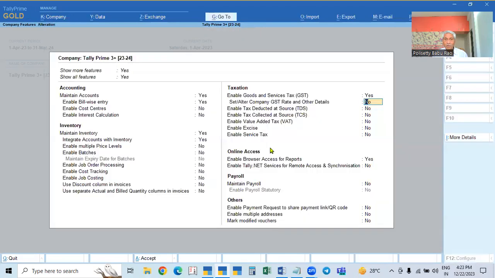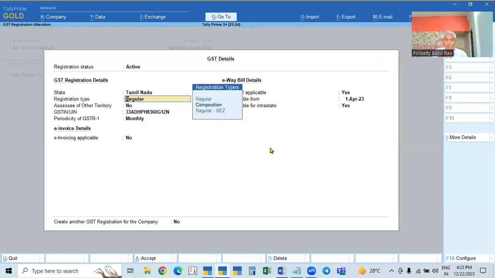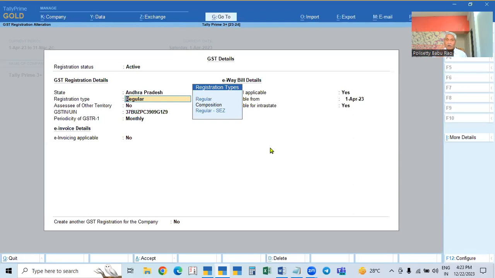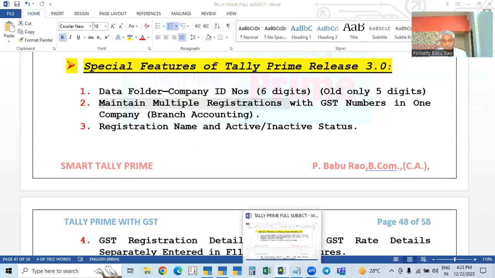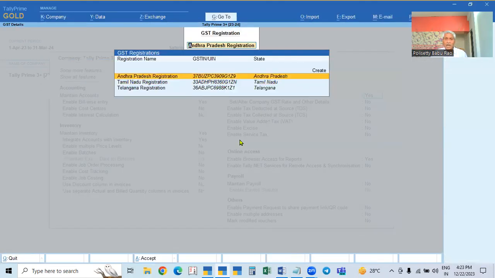Now, whenever you open this, the registration details page will not open directly. It will show the list of registrations, and whichever one you want, if you click that, then you will go to the GST details page. Telangana, Tamil Nadu, and Andhra Pradesh will each go to their own page. Okay, so now we are creating multiple registration details with GST numbers, and we may have 10 registrations in 10 different states.